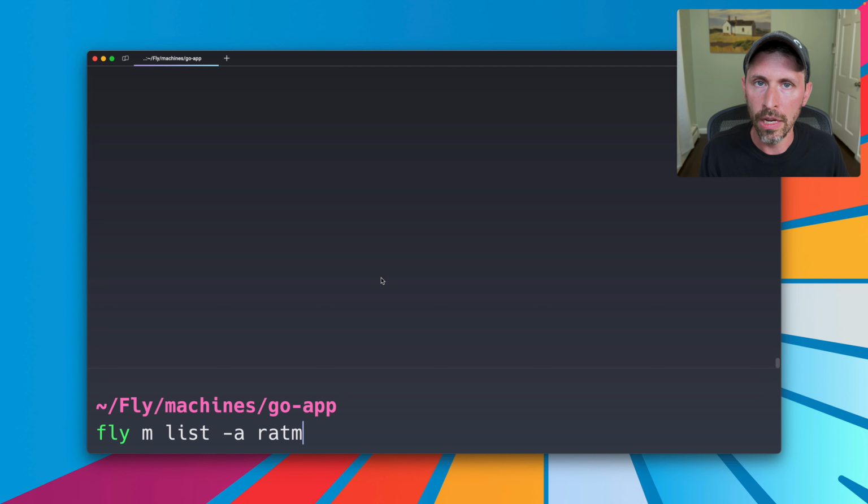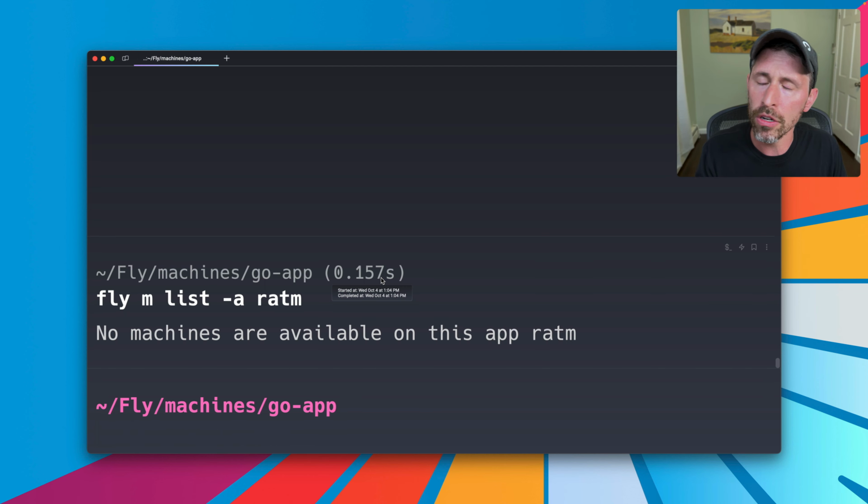Great. And if I do fly list -a, of course, there's no machines anymore there. So I can't check out the events for that specific machine. But that machine was created and then destroyed after it ran its process. So we're all good there. So in upcoming videos, we're going to see how to manage machines dynamically using our code, which will just make API calls to the machines API.